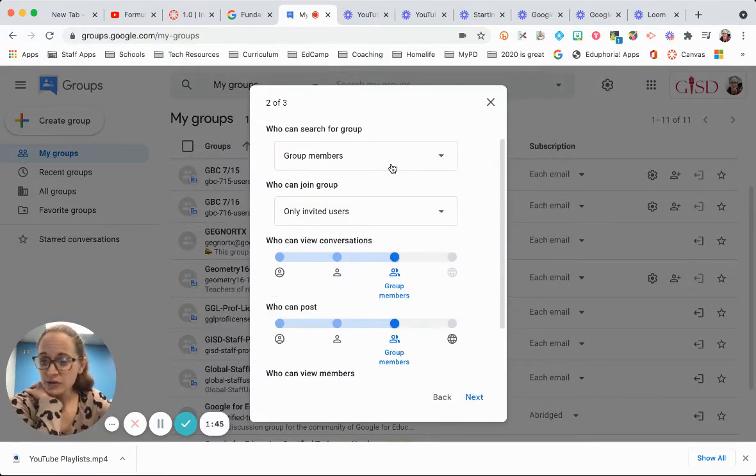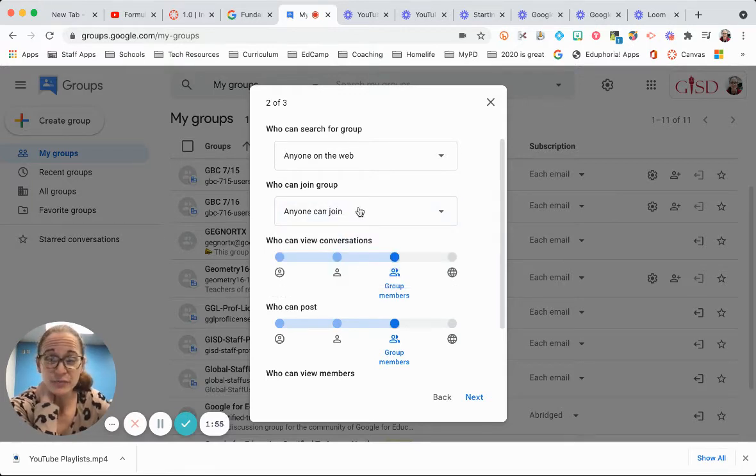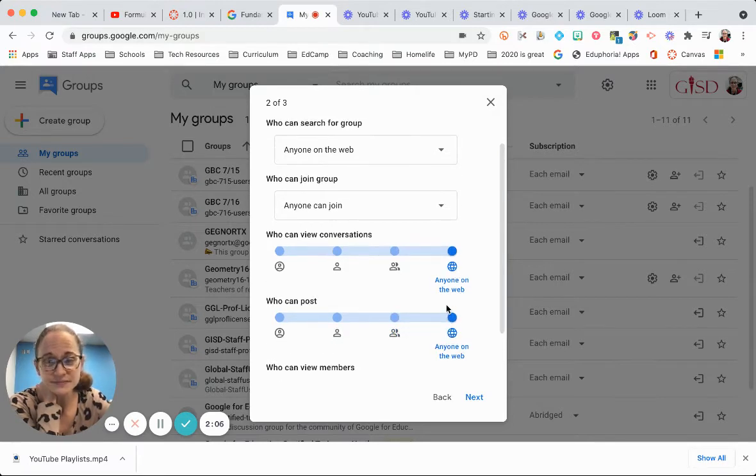So you can decide who you want to be able to find your group and who you want to be able to join. I'm going to say that anyone on the web can join and anyone can join. That means people don't even have to ask for permission to join this group. It is truly a very public group. You'll notice when I have these settings, I'm able to choose that anyone on the web can view the conversations and anyone on the web can post. So this would be the most public you can make your group.